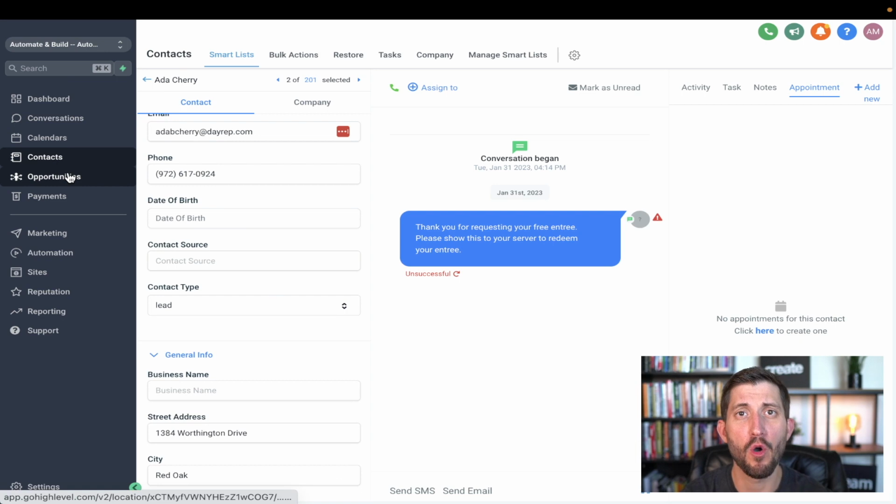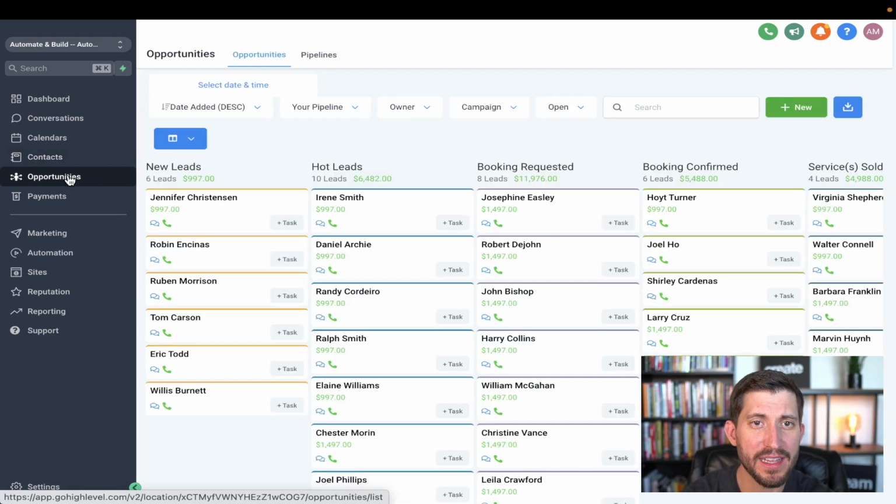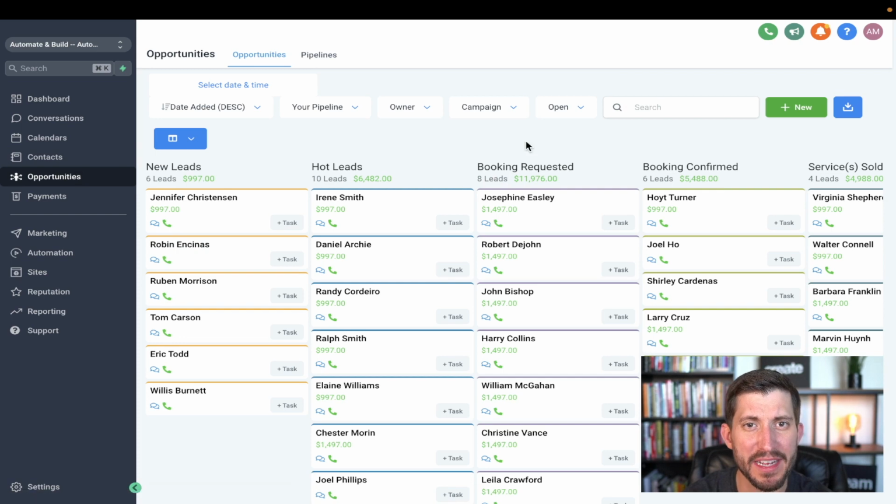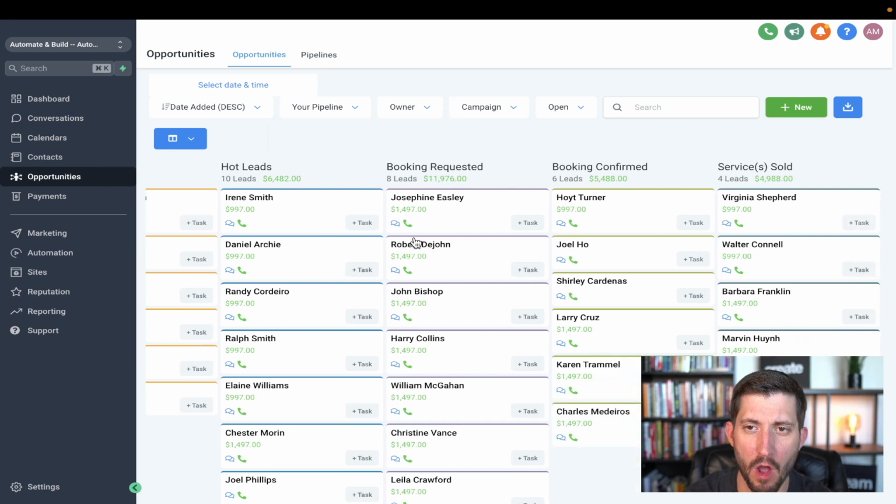The second component of the CRM that is really helpful and very visual is the opportunities tab. This opportunities tab will show you right here, essentially, there are different pipelines. Now in this case, I just have one pipeline. You can create as many as you want. And essentially this is your workflow.